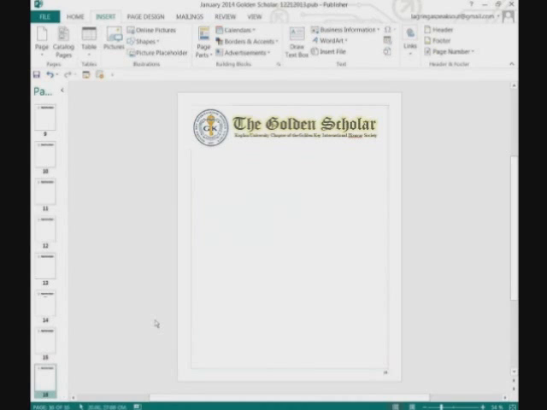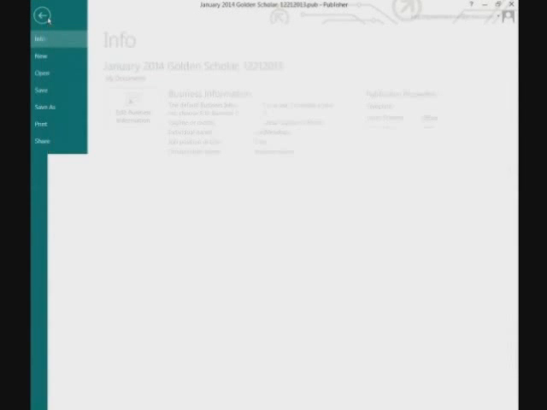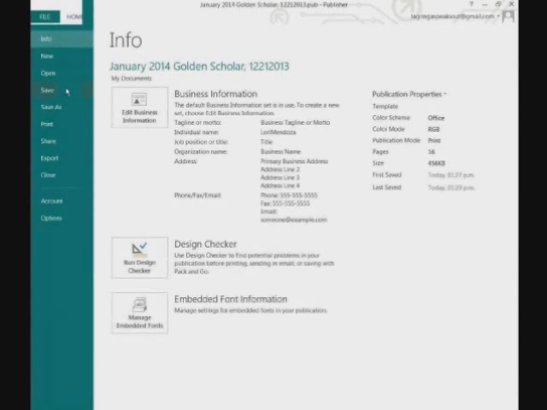You can move your pages up and down from the left sidebar by just putting your cursor over it, clicking your left button, and just dragging it up. It's easier to drag it up than it is to drag it down.